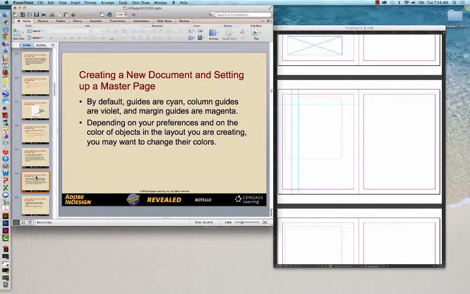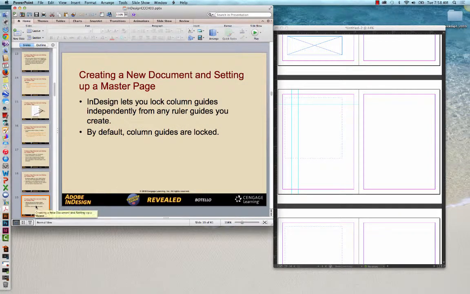By default, guides are cyan, column guides are violet, and margin guides are magenta. So again, if you look, the guides are cyan, the column guides, I don't have any columns up here, are violet, and then the margin guides are magenta. And depending on your preferences and on the color of objects in the layout, you might want to change those colors. And again, you can do that in preferences. InDesign lets you lock column guides independently from any ruler guide you create. By default, column guides are locked.